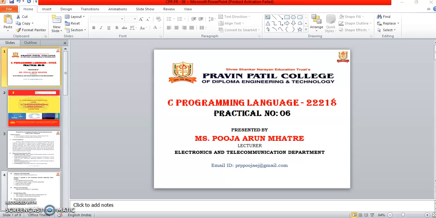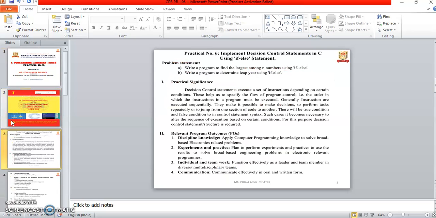Today's topic is the subject C Programming Language, practical number 6. The aim is to implement decision control statements in C using the if-else statement. The problem statements are: write a program to find the largest among n numbers using if-else. Second, write a program to determine a leap year using the if-else statement.